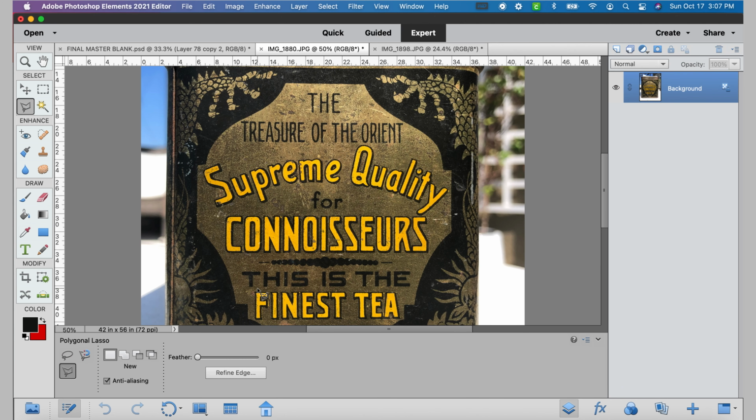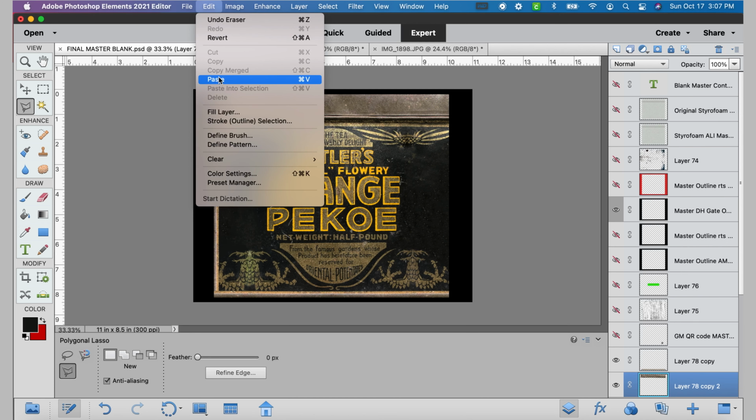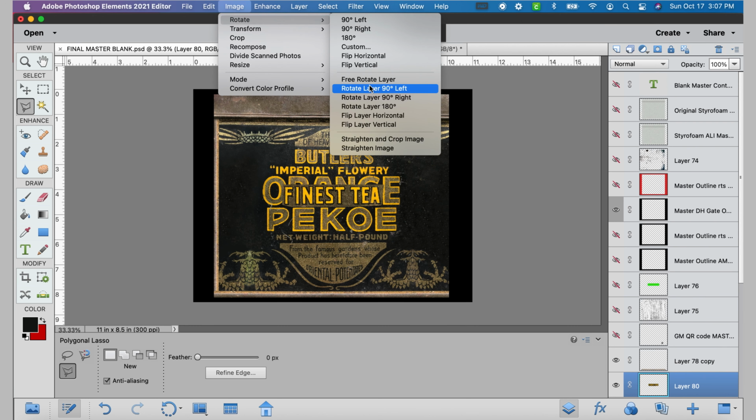Because I don't want any dead space on either side of the image, I'm going to take a couple of pieces from this other photo that I took and put it in that dead space to make it undead.